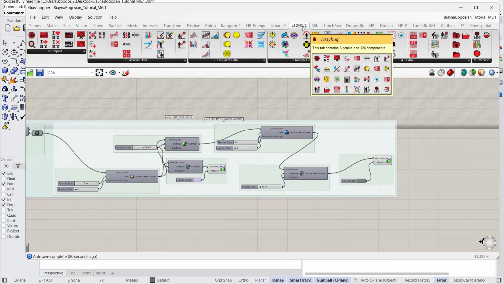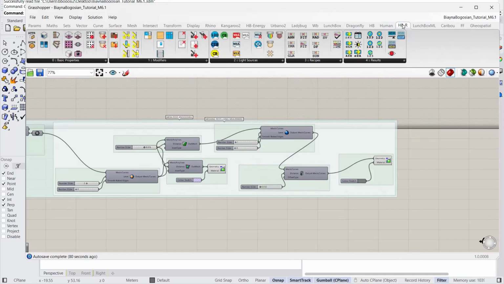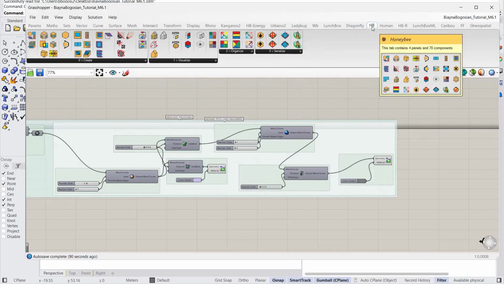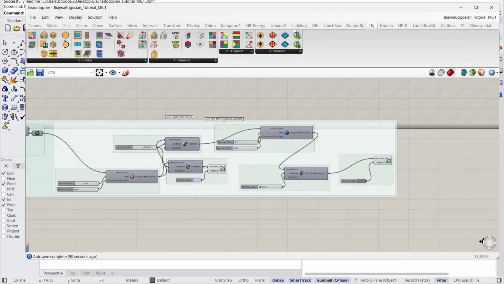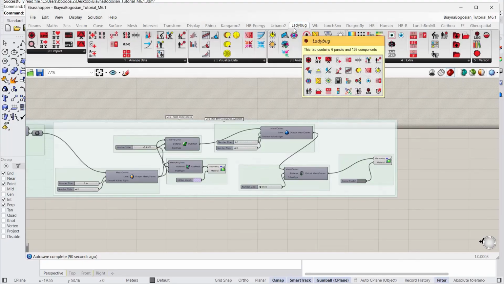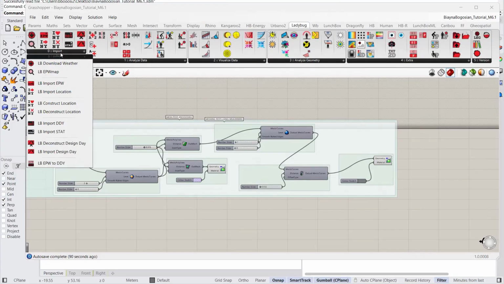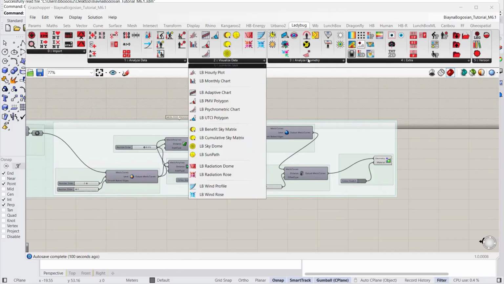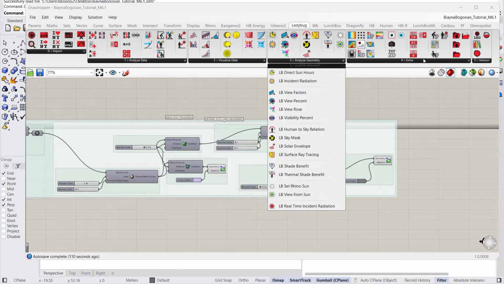Once you open your Rhino and Grasshopper again, you should see Ladybug as an additional tool, as well as Honeybee Radiance and Honeybee. We're mainly going to focus on Ladybug, and the first series of menus on the left side allow us to import and situate our site. Then we have our analysis tool, visualization tool, geometric analysis tool, and then extra.